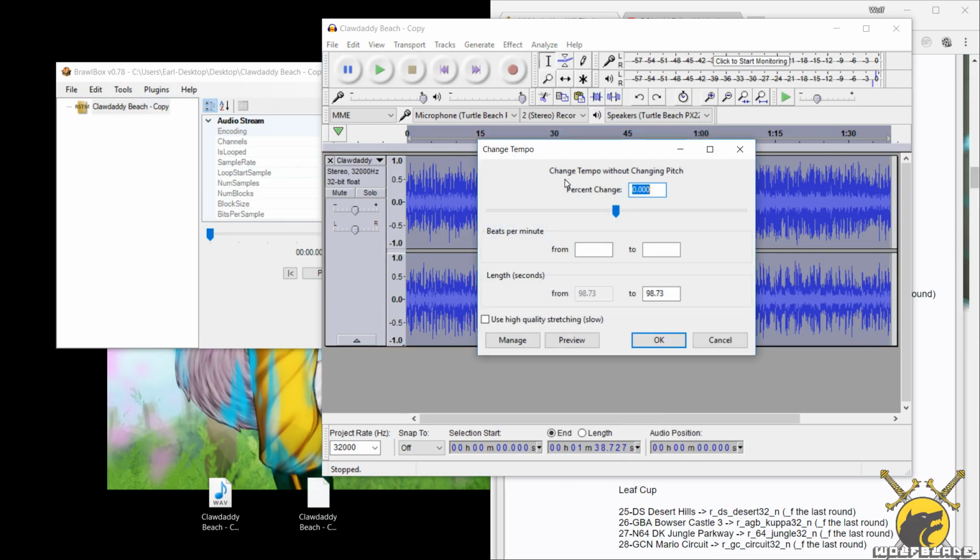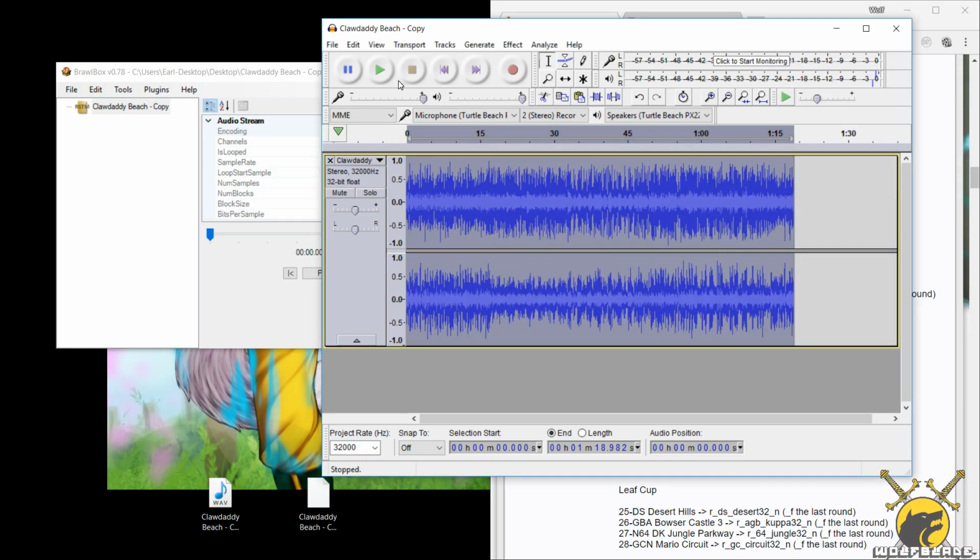Change. All right, and it says change tempo without changing the pitch. And I think that's maybe what I said before and I didn't read it. Okay, so I want to do, again, 25%. And then this will not change the pitch. So you can see that that's a lot faster now, right?